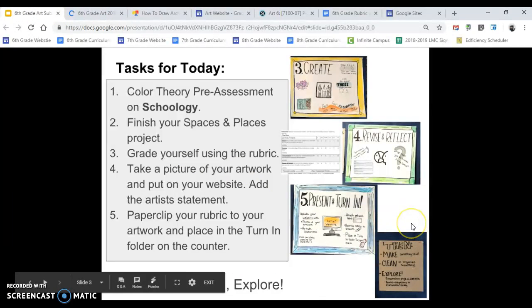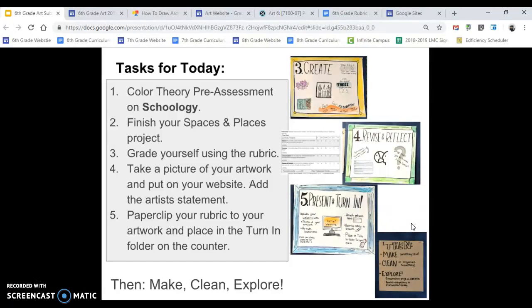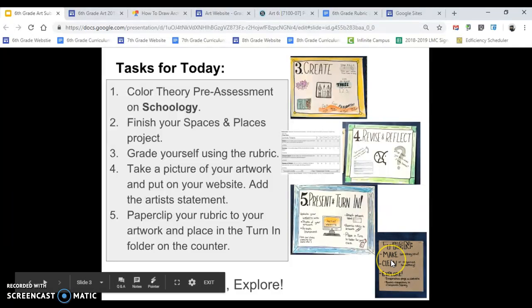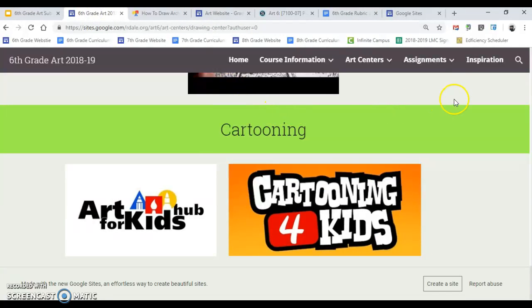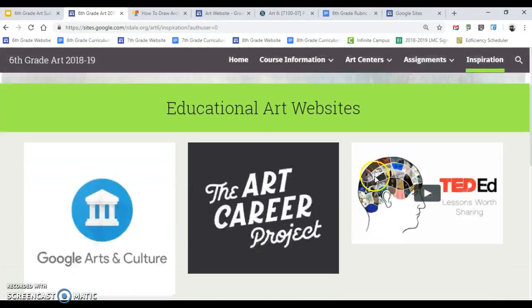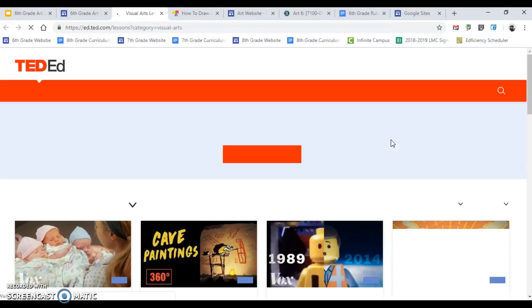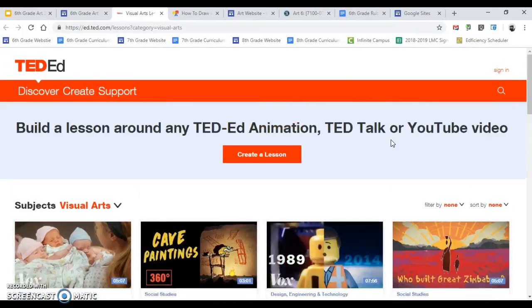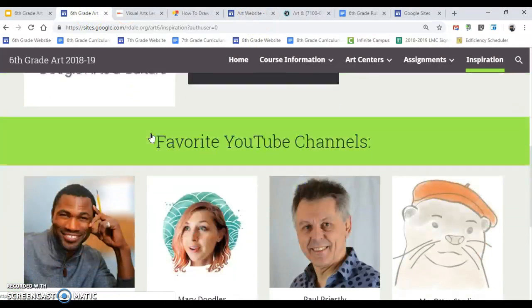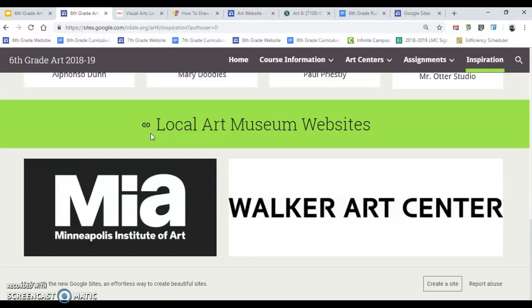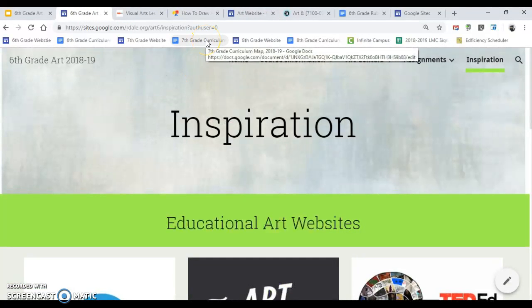Or if you would prefer, you could do Weave Silk, you could do This Is Sand, you could do Pixlr.com if you want to go digital, or you can just grab a new piece of paper and kind of doodle or play around with some different materials. If you want to clean, check out the art room jobs board on the whiteboard. Or if you want to explore, that would be the inspiration page on the website. You could check out any of the videos and other fun things that are on these sites or any of the other sites that are on here. Check out the YouTube channels, check out the local art museum websites. Those are all good options for you as well.